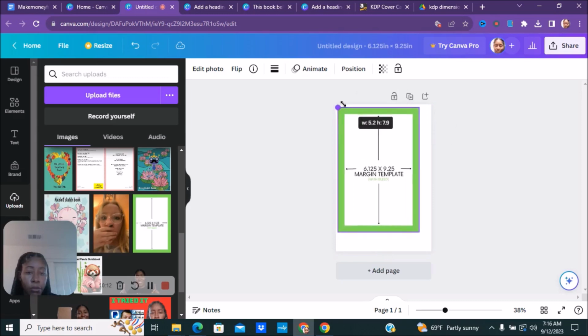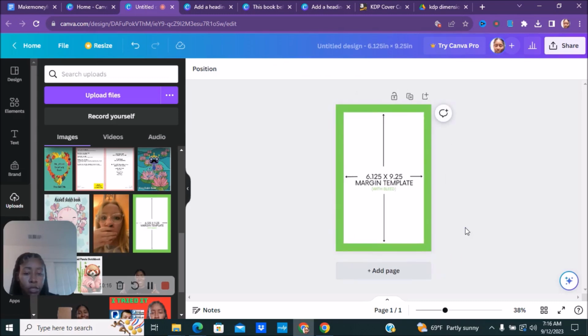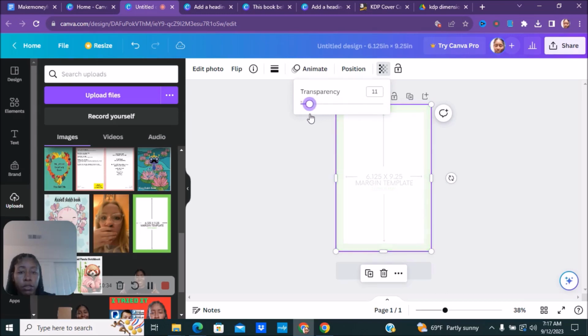So you'll know the margins and stuff to make sure that you're doing this correctly, because Amazon will decline your interior if you don't have the right measurements and you go out of the margin. So this is just a little margin that you guys can see, and you will want to make it so you can't really see it, but you can still have an idea of what it looks like.